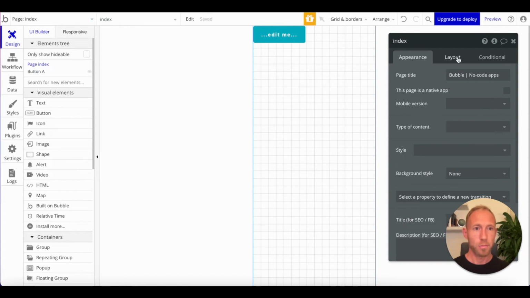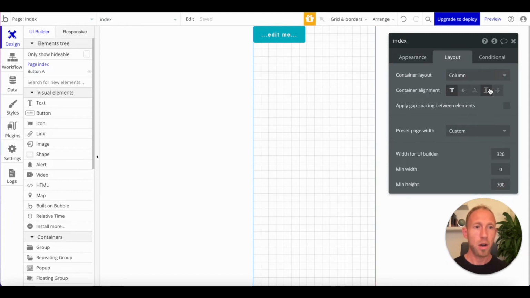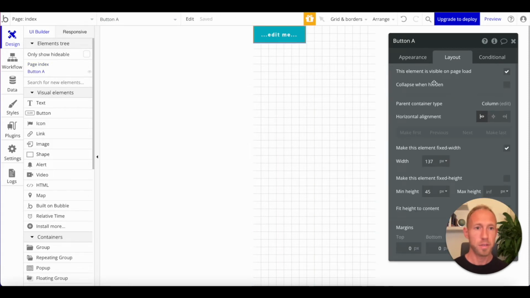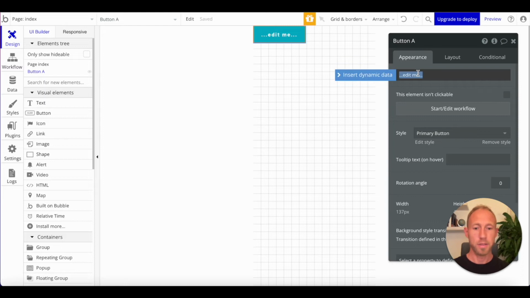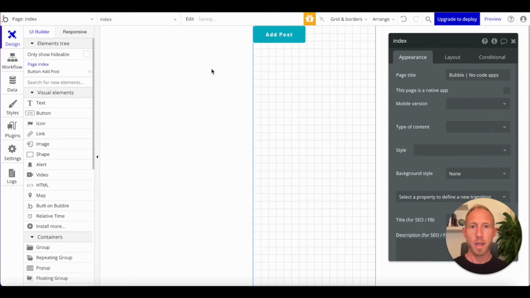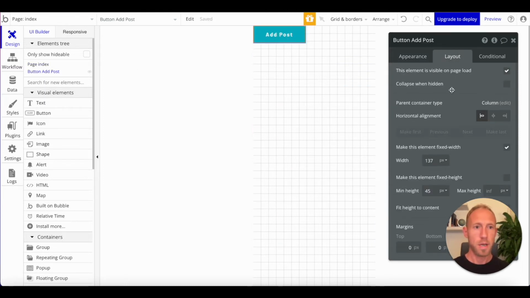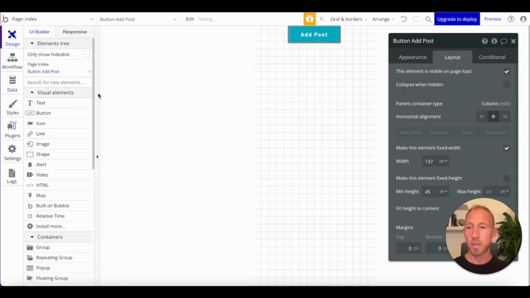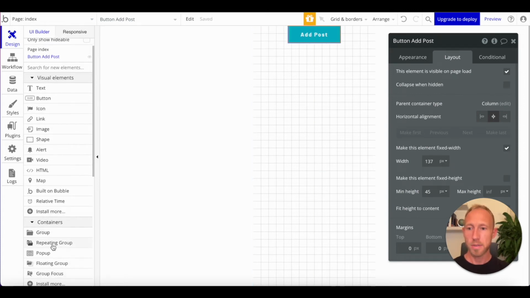Oh yeah, and just to give a little preview of the page setup, we're working in a column container layout, and we're looking at a 320 by 700 canvas to start out with. We'll just say this is an add post button, and this is going to go away in a second, but we're just going to use it to quickly add some stuff to the posts for the database.